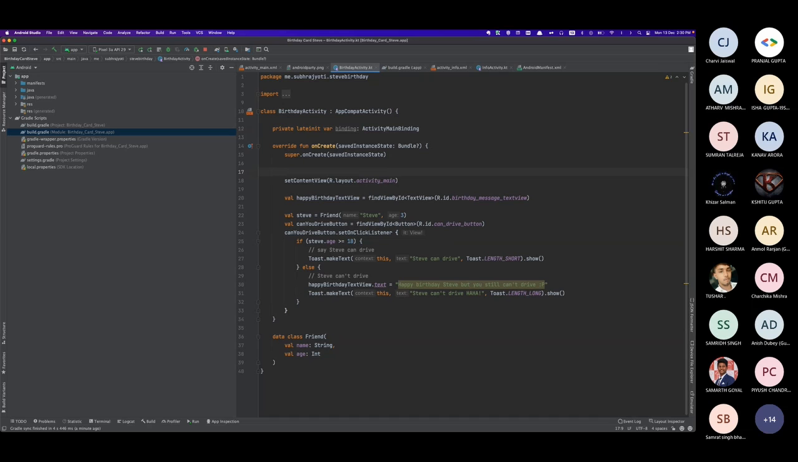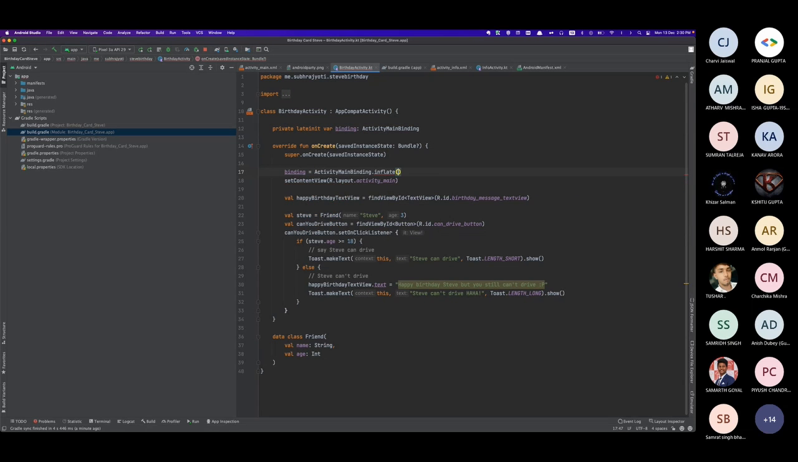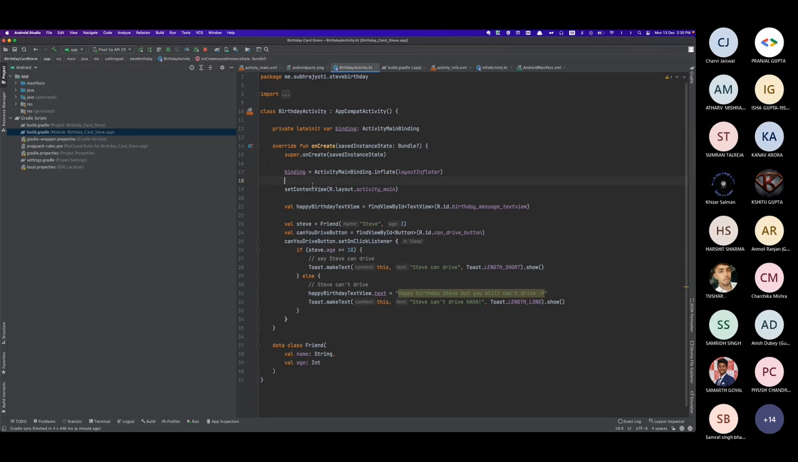Now, once you come inside onCreate, here you can start creating this instance. So it'll be ActivityMainBinding.inflate, and you're passing something called a layoutInflater. Don't worry much about this right now. And here where you're telling Android that for this activity, use this layout to set the view, we don't need to do it. Don't need to do this anymore.